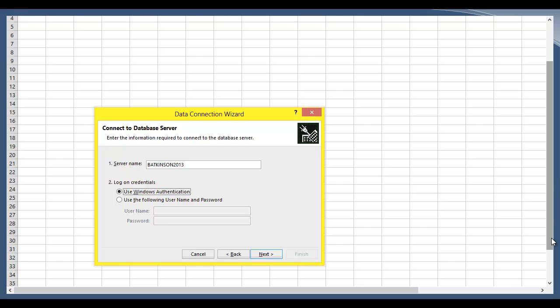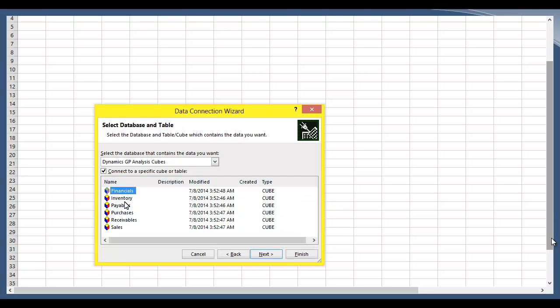And usually you'll be set up with Windows authentication. So we'll go on and get through it. Alright, so it'll display the cubes that we have had installed. What we're looking at, we see financials, inventory, payables, purchases, receivables, and sales. We'll go ahead and take a look at purchases for the time being.